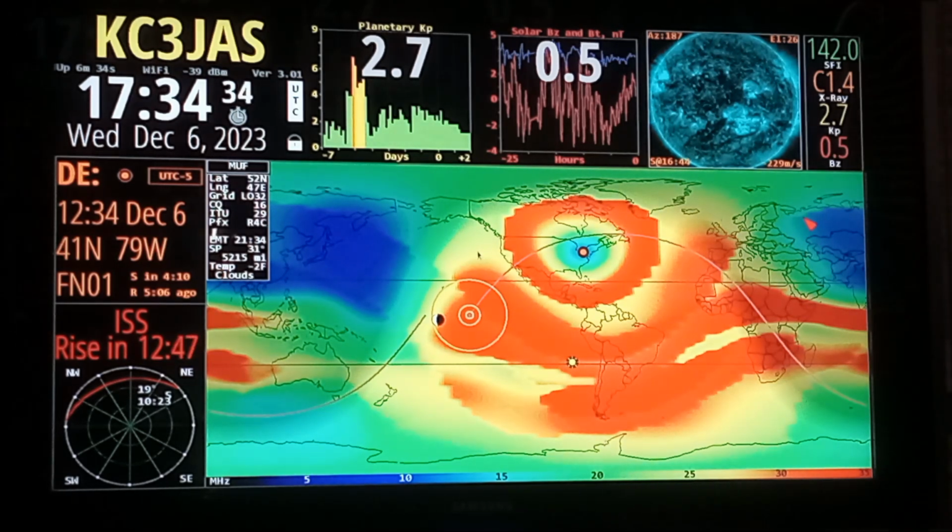Your signal would end up going off in space. So that's a maximum usable frequency. That's kind of interesting. I kind of like watching that. Now I'm going to change the map.